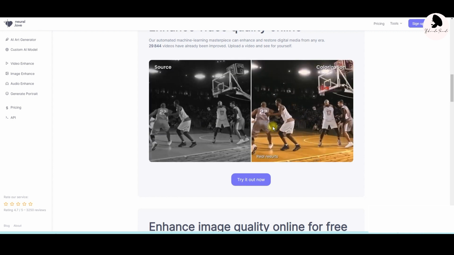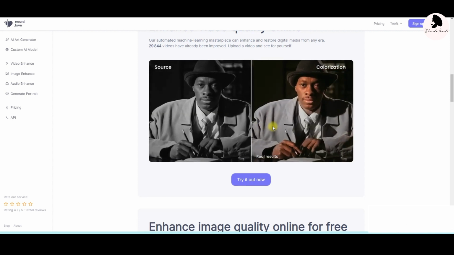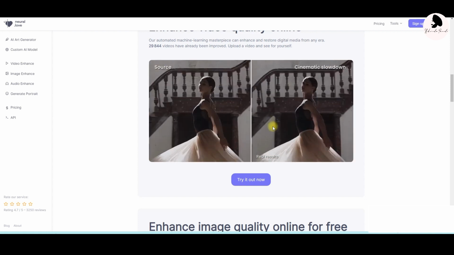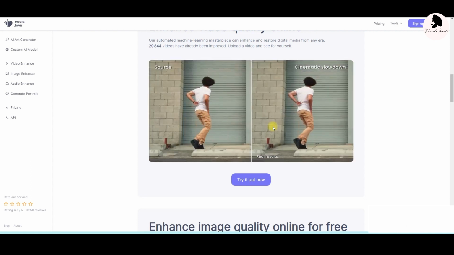So you don't need other software or any knowledge about complex things in other heavy software or PC. We just upload our video and get it colorful. It also offers image and audio tools, so you can also try this.